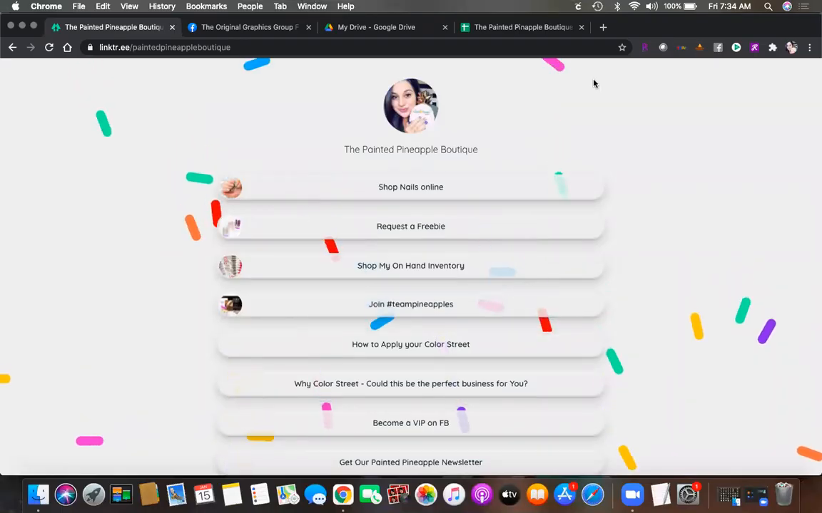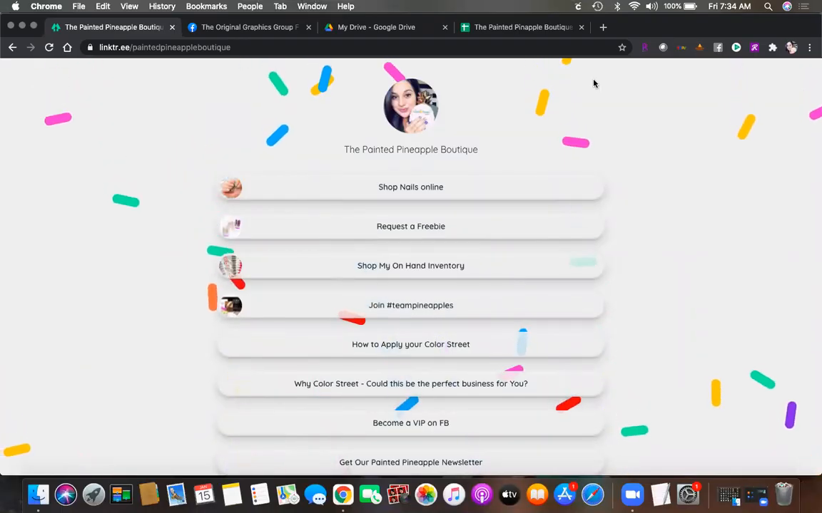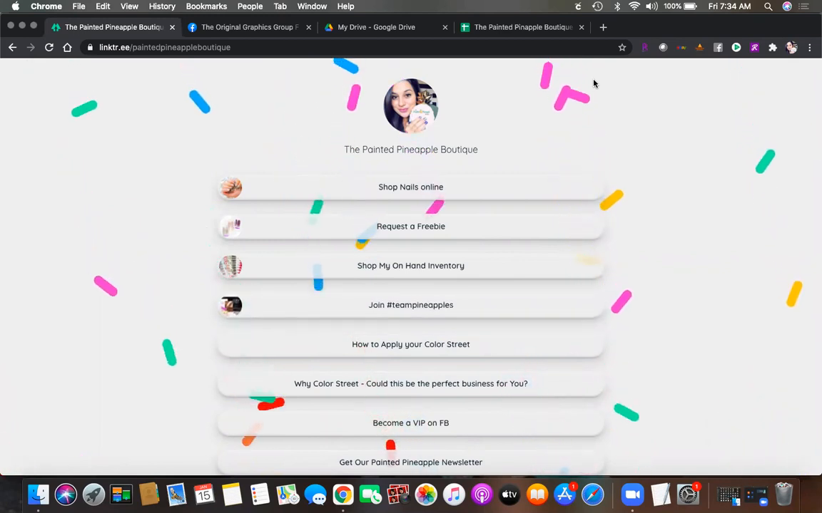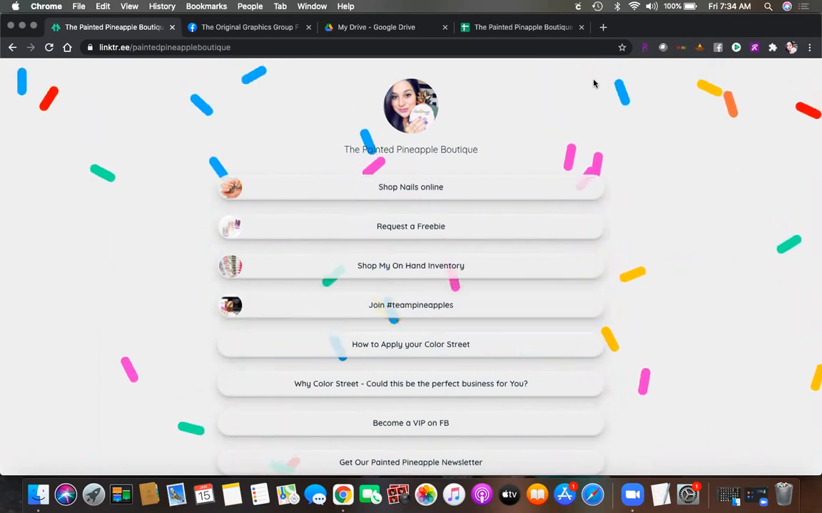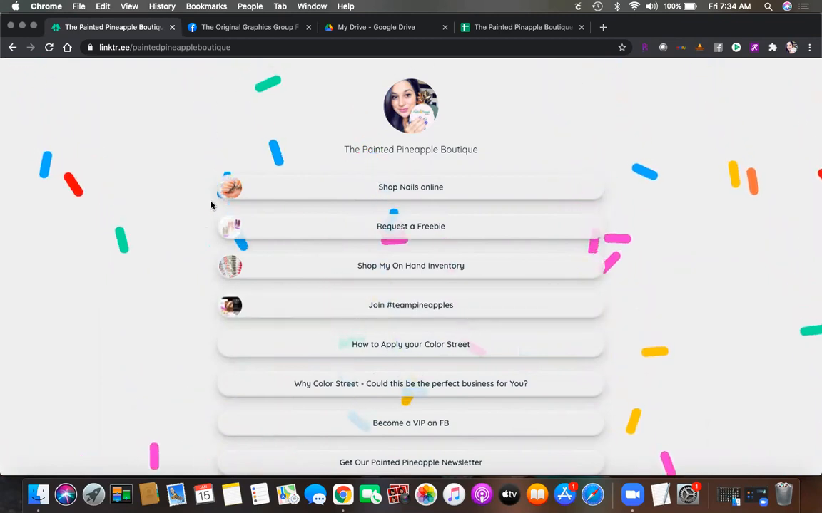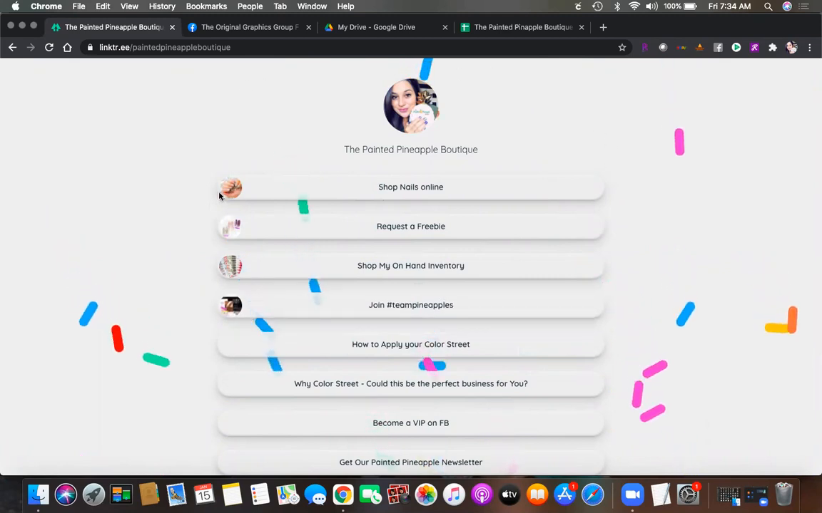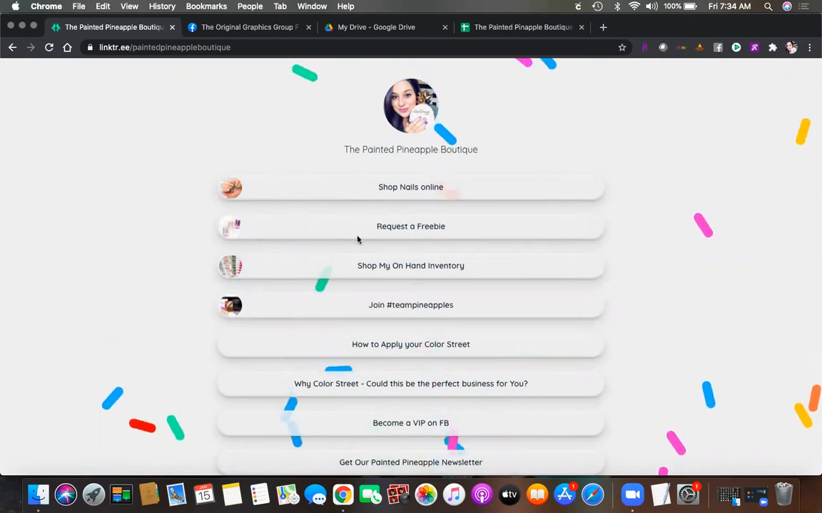Okay, today we're going to talk about how to create a Google sample form for your customers to fill out to request a sample. So what we're looking at here is my Linktree. These are all my shortcuts to everything about my business. And you're going to see one right here called Request a Freebie.